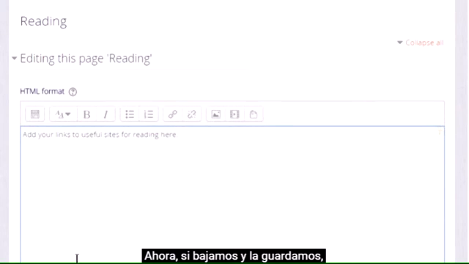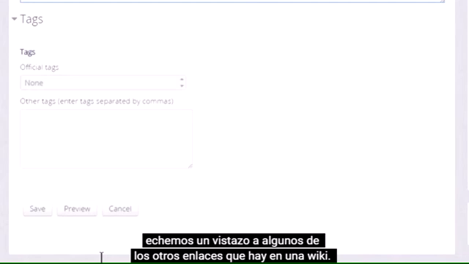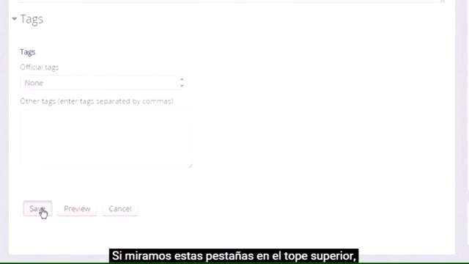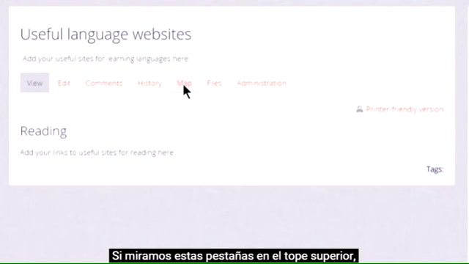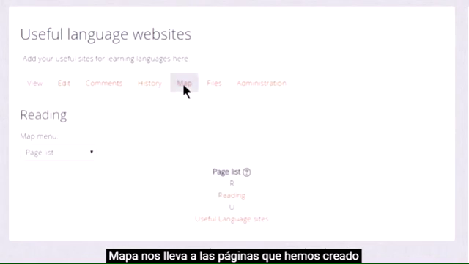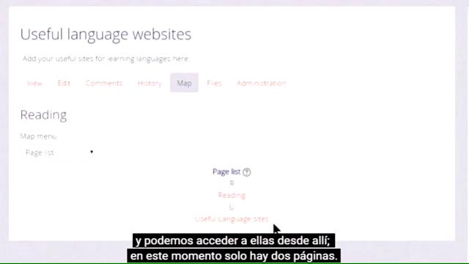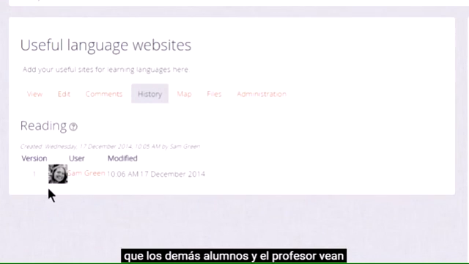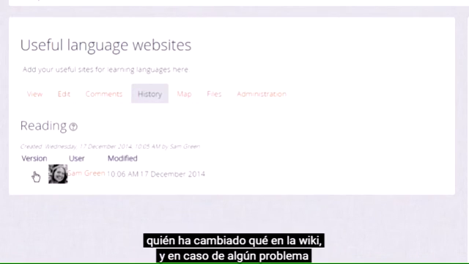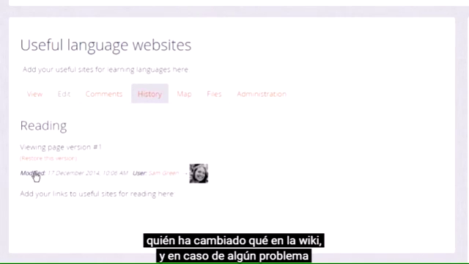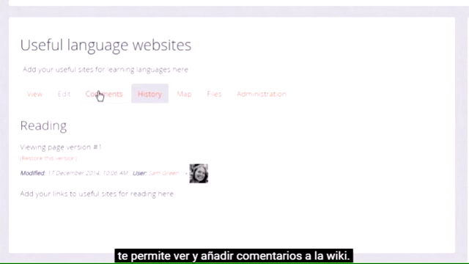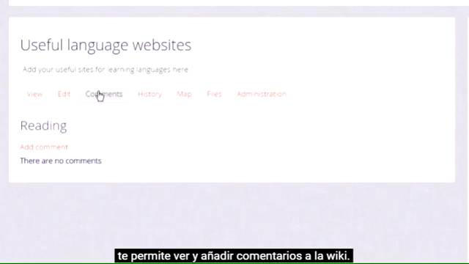Now if we scroll down and save that page, we can take a look at some of the other links in a wiki. If we look at the tabs at the top, Map takes us to the pages which have been created and we can access them from there. Currently we only have 2 pages. History is a useful way of the other learners and the teacher seeing who has changed what on the wiki, and in case of any problems, that's a handy place to go to and to revert changes. And Comments enables you to see and add comments to the wiki.